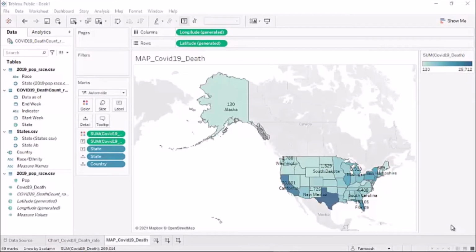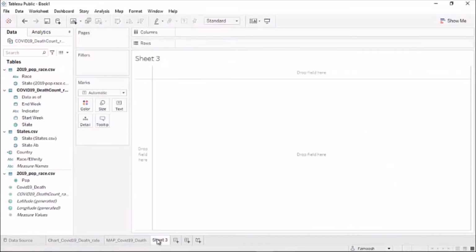I'm going to create a field map with pie chart, so I create a new sheet and rename it to map and pie COVID-19.